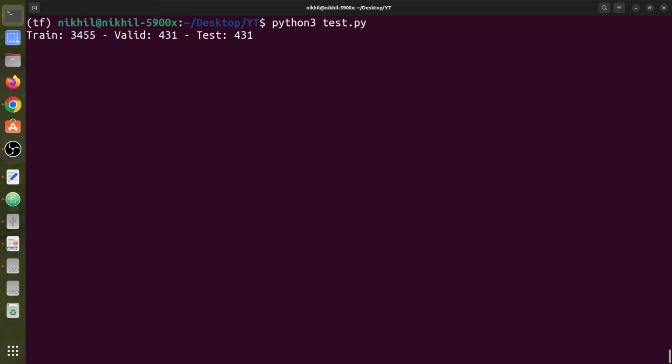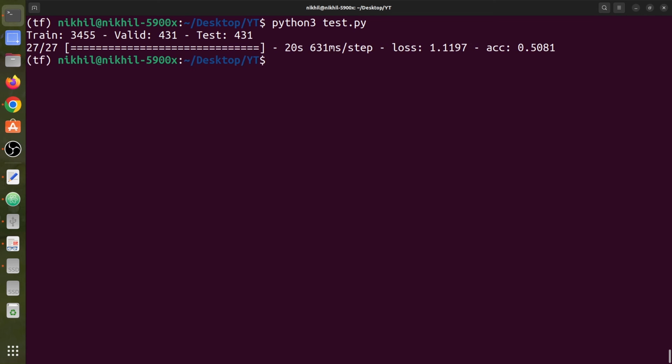So at least we should get 50% accuracy within 5 epochs. Okay, let it finish. We are hoping for 50%. Yeah, okay, we get an accuracy of 50.81% with a loss of 1.11.